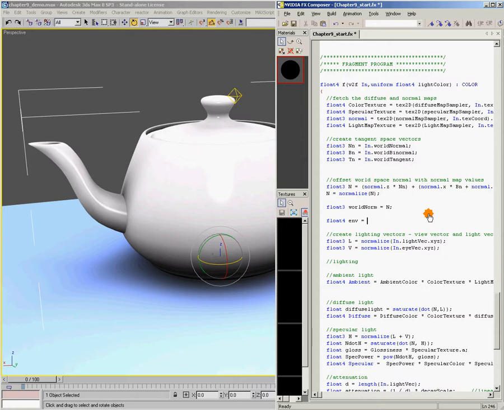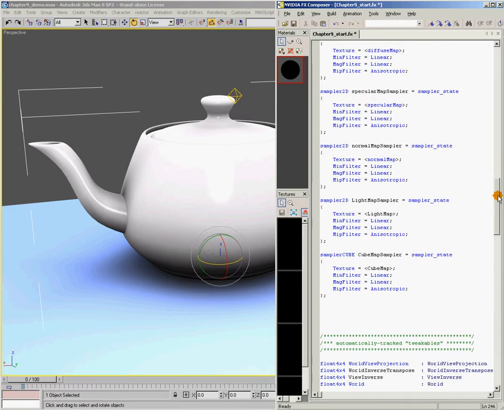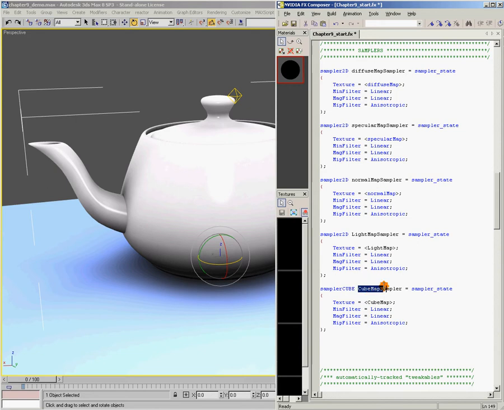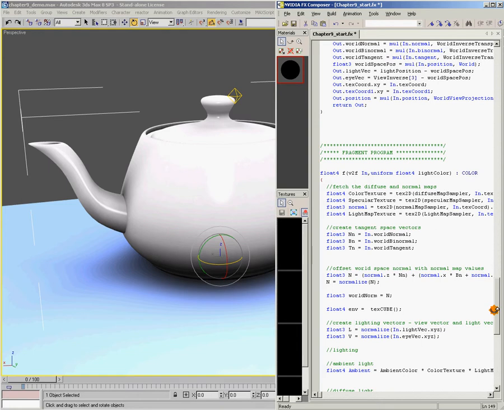Now, when we sample a regular texture, we use tex2D, which is our built-in intrinsic function. And instead of tex2D, because we're sampling a cube, we're going to say texCUBE. Makes sense, right? And we need to sample using our sampler. So I'll scroll back up here to the top where our cube map sampler is. This is the name of our sampler. So I'll copy that name, and we're going to come right down here to where we're sampling our cube map, and I'm going to paste that in.